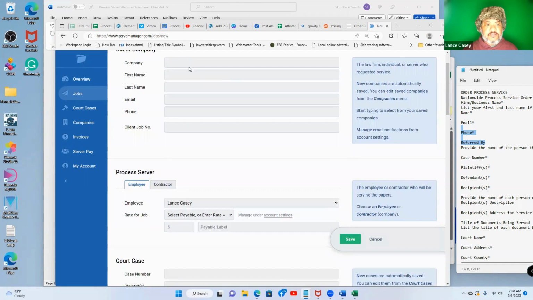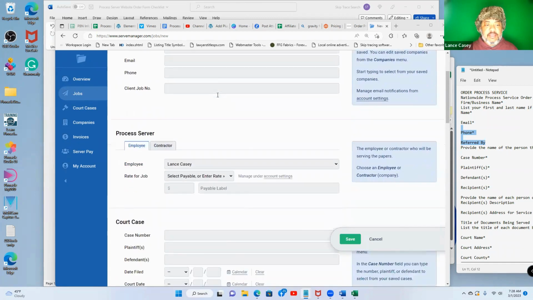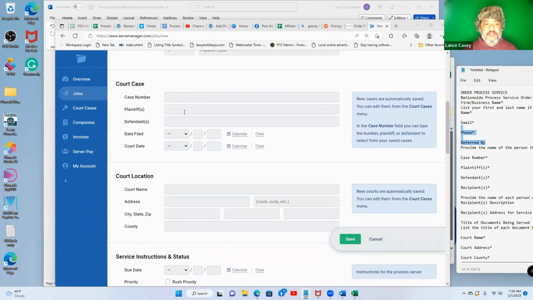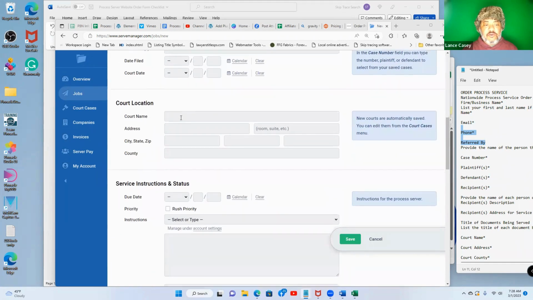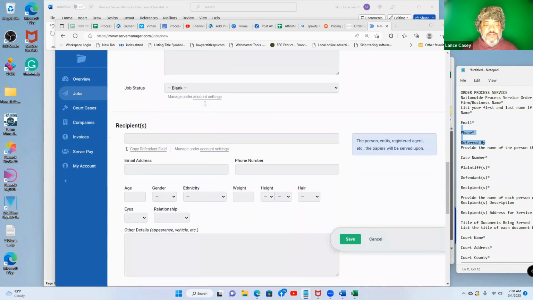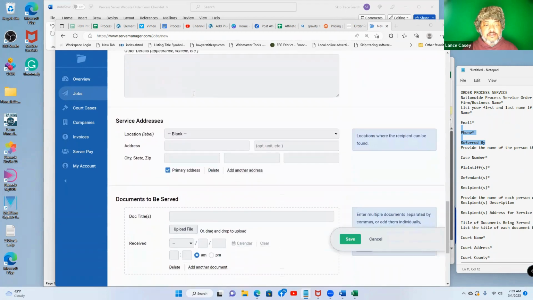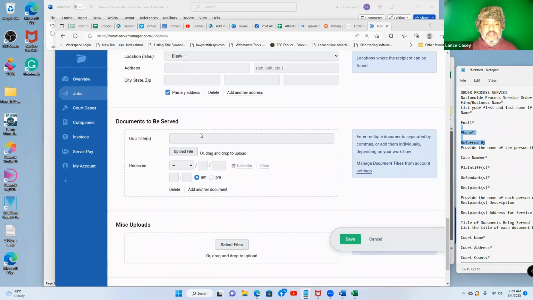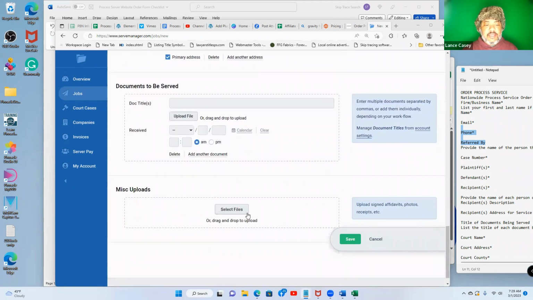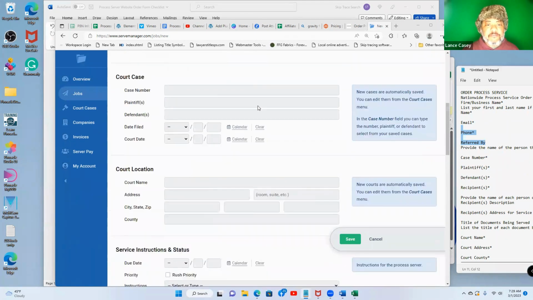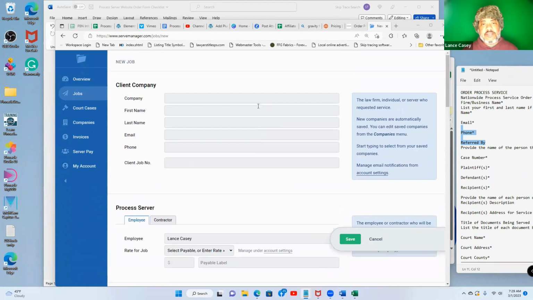So you can see here, this is Serve Manager: client company, process server, who you are, and then the case information, the defendant, the plaintiff, the court address, any kind of service instructions, the recipient, and the address where you're going to serve it, and the title of the documents, and then they can upload, and then the miscellaneous uploads that I may need to use on there. So I wanted my forms to match what is in here.